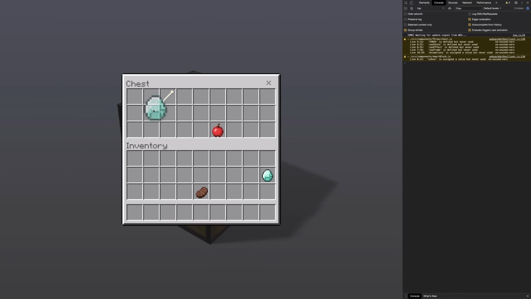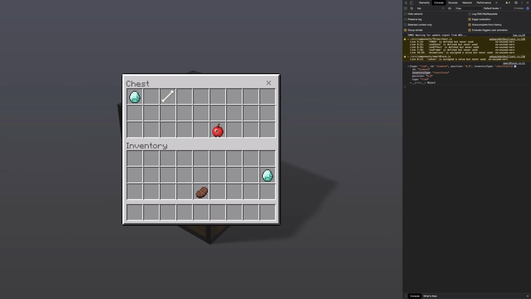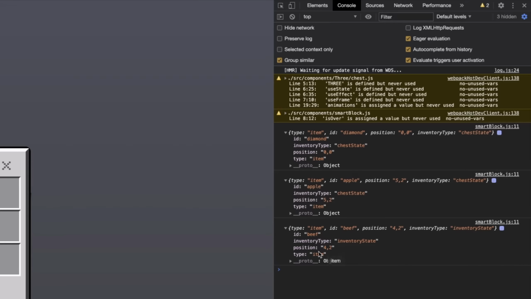Now when we preview and we drag an item, you can see we get a lot more information. We get the ID, the inventory type, the position it came from, as well as the type. If I move the apple, we get similar information, an ID of apple, the position it came from, and which inventory type it's currently in. It's in the chest state. Now if I move the beef, again, same information, but the inventory type has changed. It says that this item currently exists in the inventory state. So this is all very good information for us.